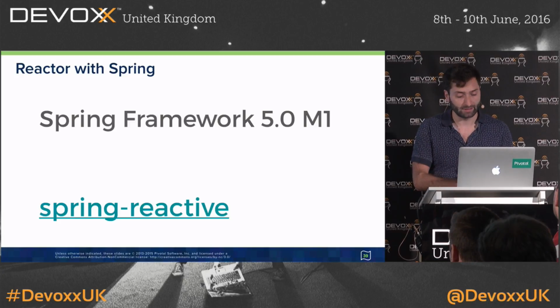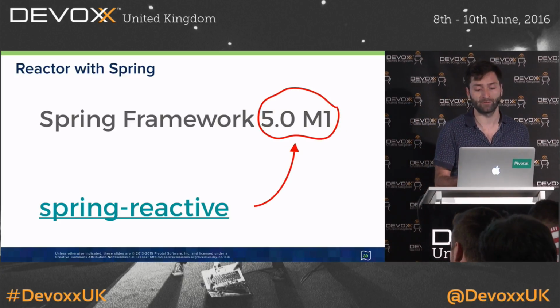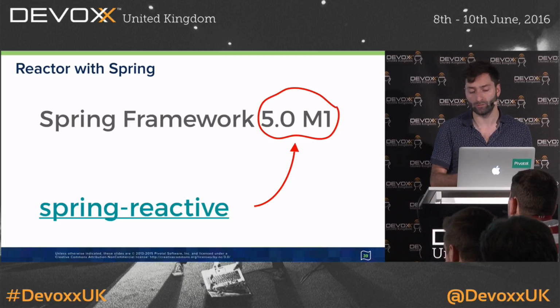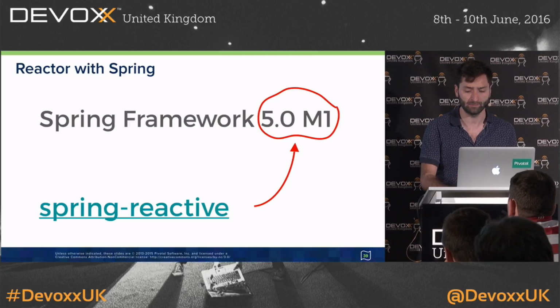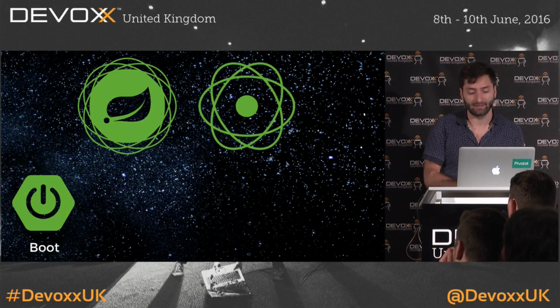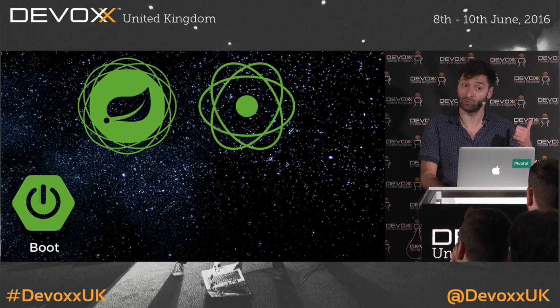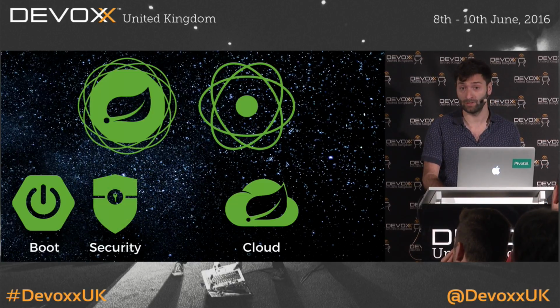And most importantly, to conclude, we're going to be in Spring Framework 5.0 M1, which is going to be released by 24 or 25 of July, hopefully. And what does that mean, inside it? That means we need to add support for Boot, and that started already. We need to add support for Spring Cloud. We need to add support for Spring Security.